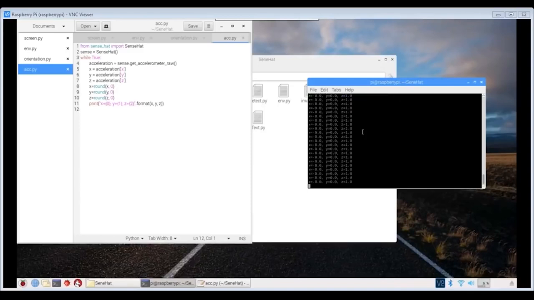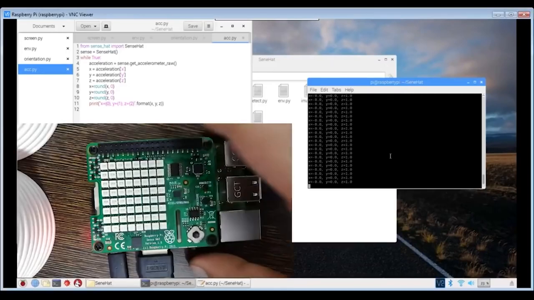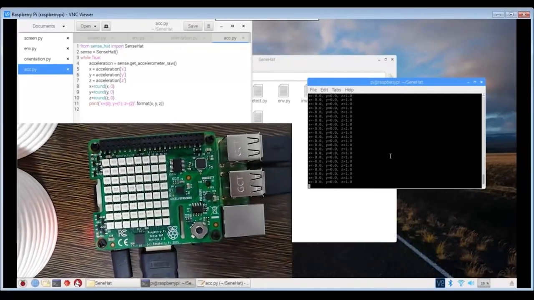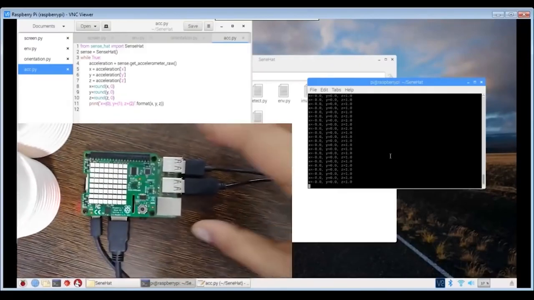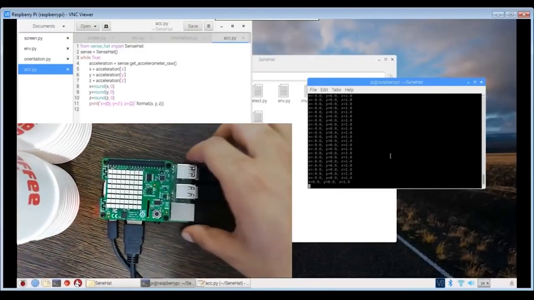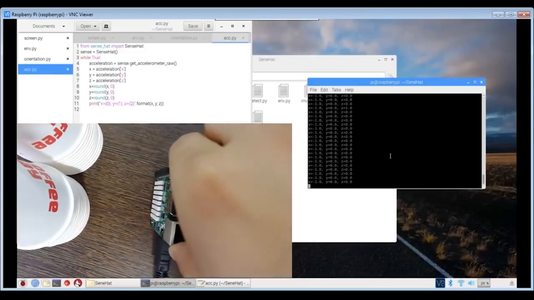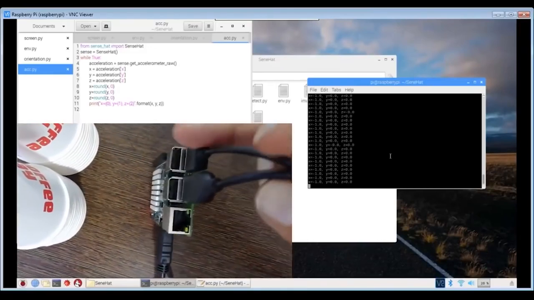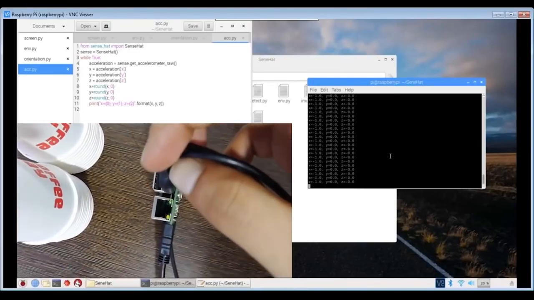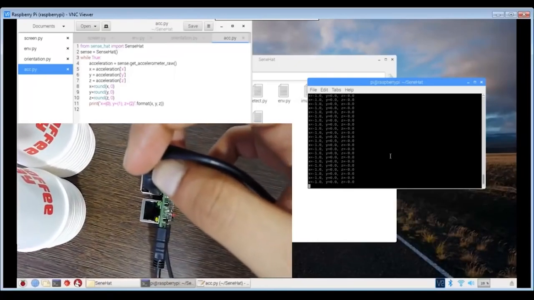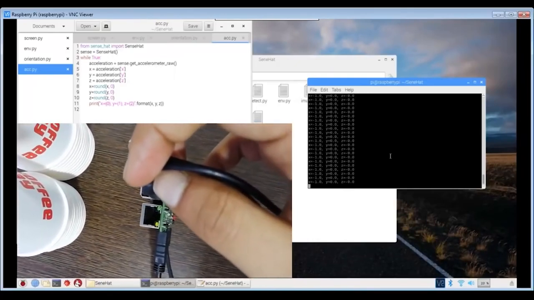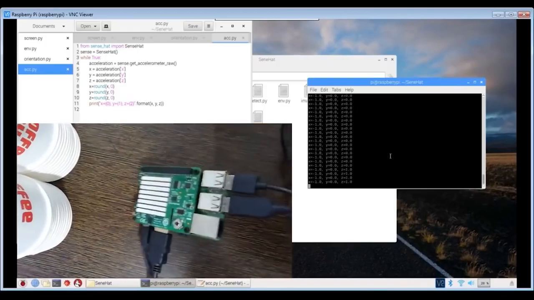By default, you can see the value of X is 0, the value of Y is also 0, and Z is 1. Now let me begin by slightly rotating the Raspberry Pi. If I change the Raspberry Pi into a vertical position like this, a perfectly vertical position, you'll notice the value of X has become minus 1, Y has become 0, and Z has become 0.